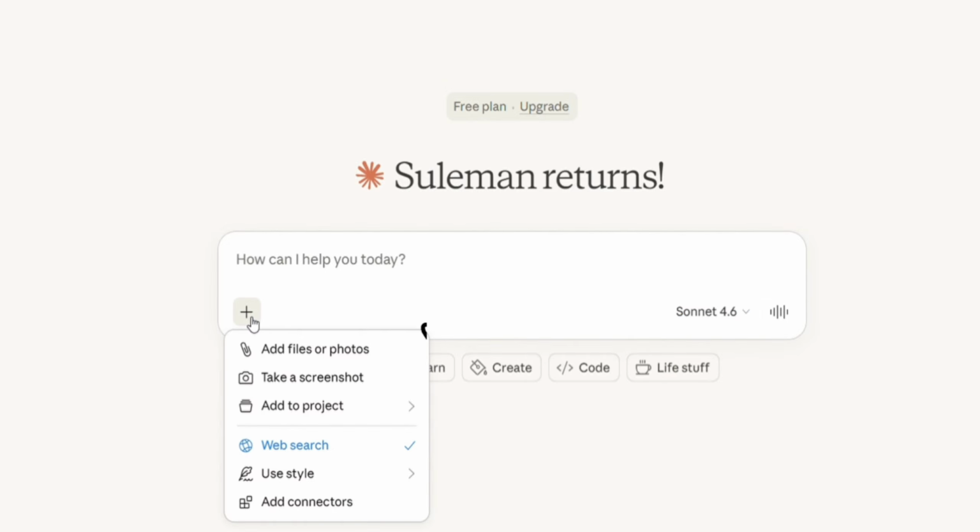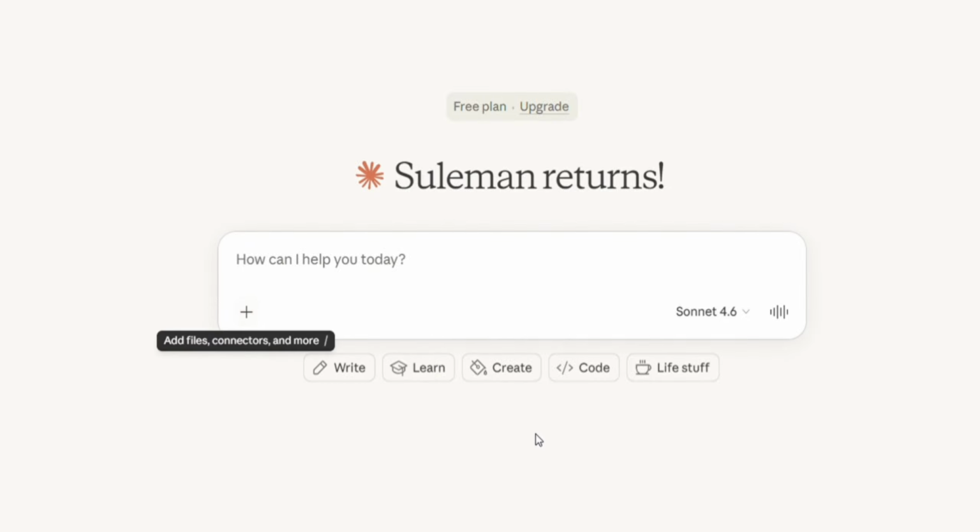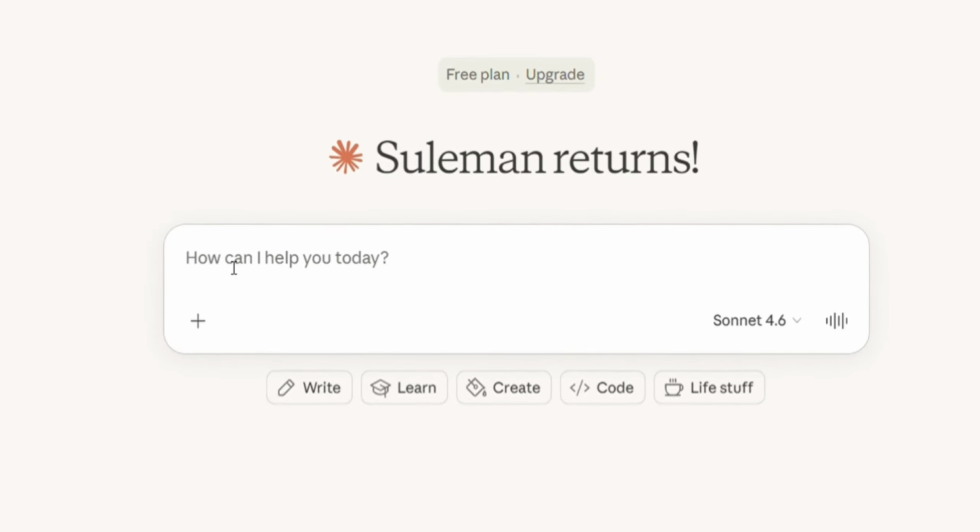And beside that, when you click on the plus icon, there is the option to add files or photos, take a screenshot, and add a project. You can add a project here, and also you can take screenshots. Beside that, there is the option of code, create, and all these. So you can write a prompt in the chatbot.